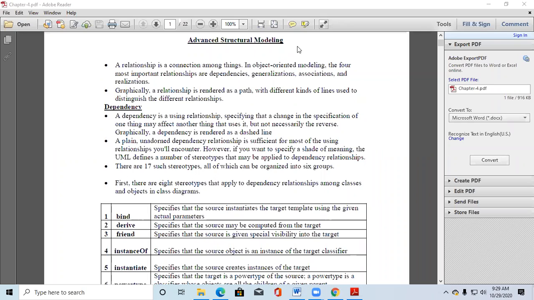Whenever we declare a class in rectangle shape with the class name, we declare the class with all the necessary details, like the class having a name, then visibility or the attribute type.